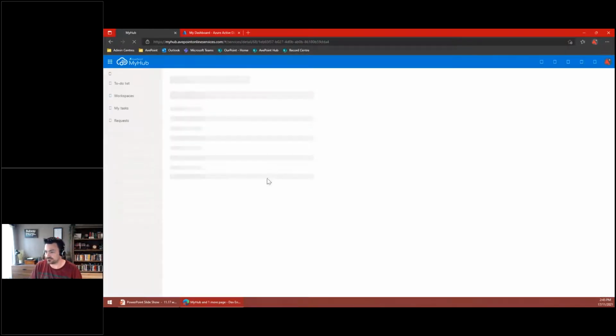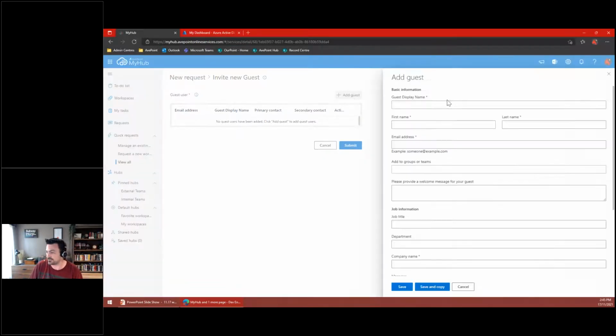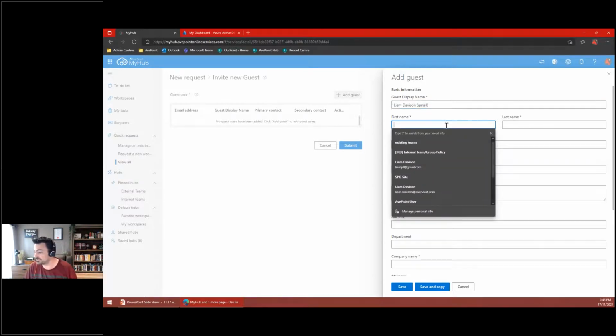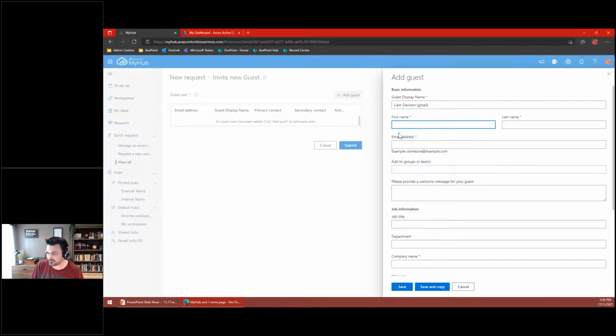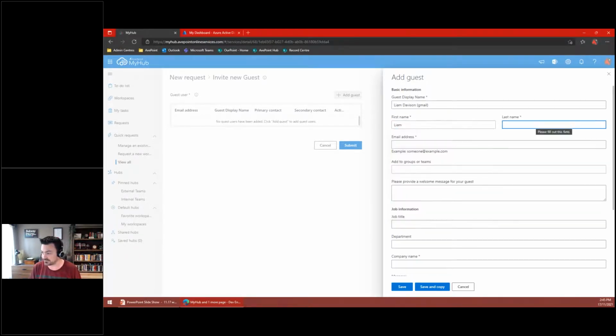So as an end user, I would come in and fill out this form. It also allows me to do multiple guests in one go, which is a recently added feature. So what we'll do here is I'm going to add my Gmail account in here for today. And you can also see that some of these fields are mandatory as well. So we can control what level of information you're collecting about your guests.